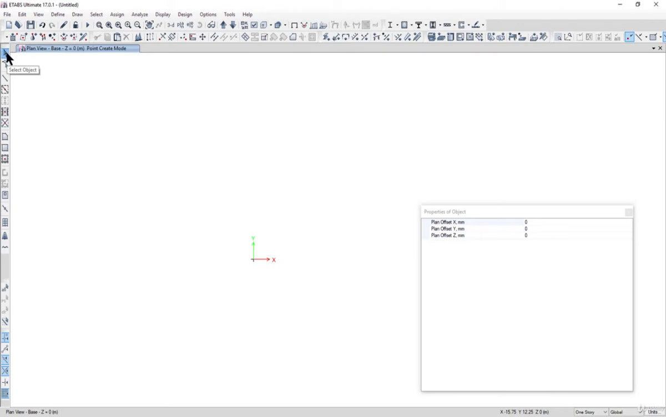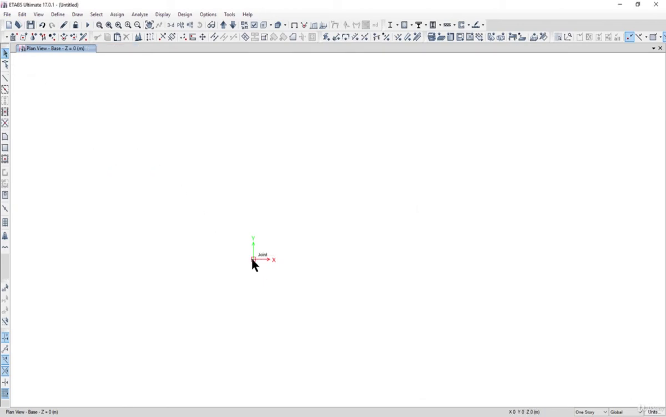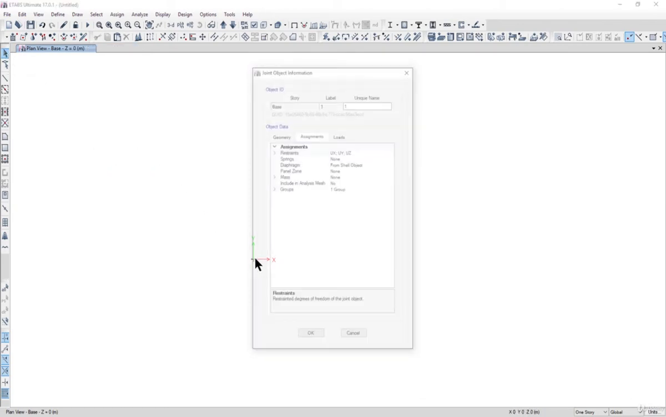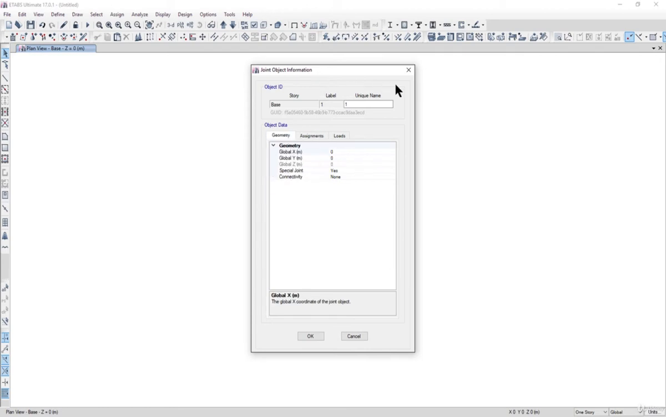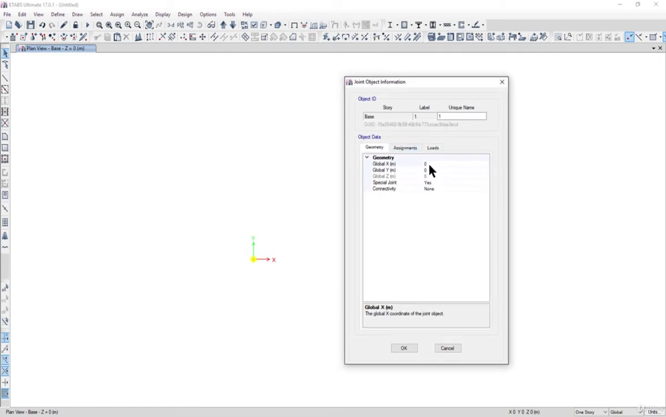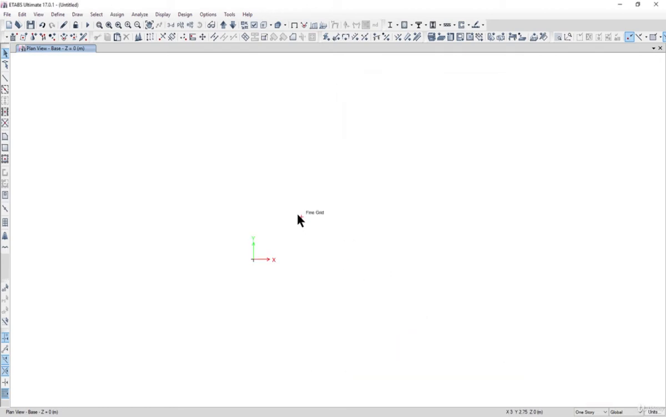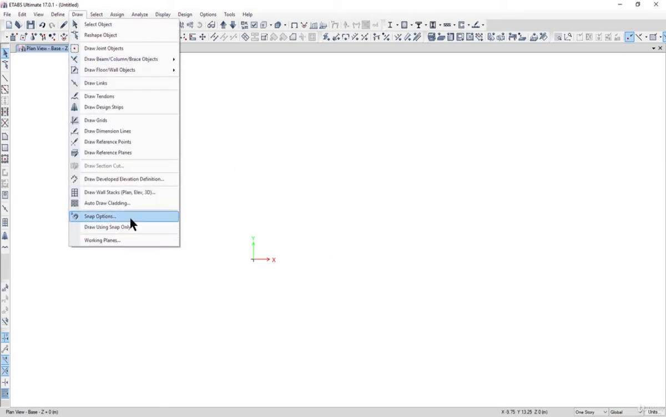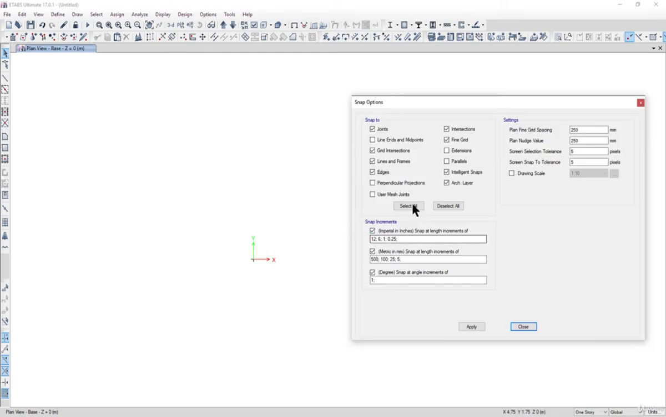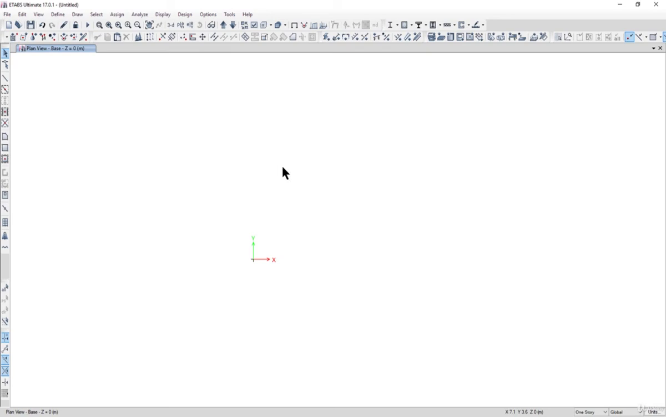So left click on select object, right click here. So you have drawn a joint on the origin. Again left click on OK. Now to avoid this, like here you can see that the cursor is snapping onto each and every point. So to switch off this, we can go to draw snap options, left click on fine grid and then again left click on apply and close. So now you can see that your screen is free.